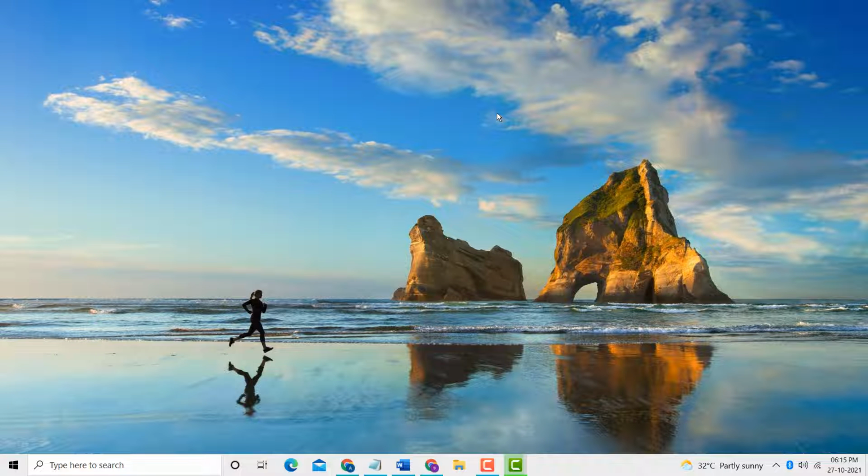Hello friends, today in this video I will show you how to fix missing action center in corner of Windows PC or laptop. So guys, if you are using Windows 10 or Windows 11 and in this corner you will see action center icon. So to show, right click on taskbar.